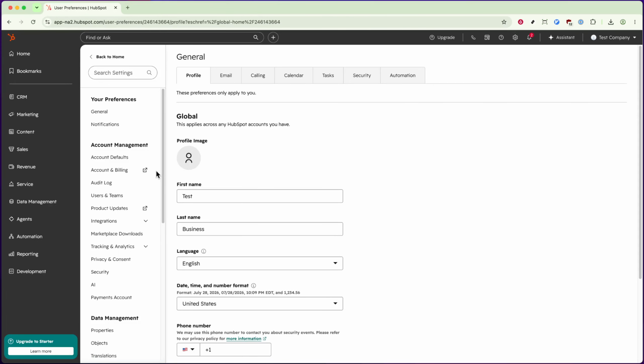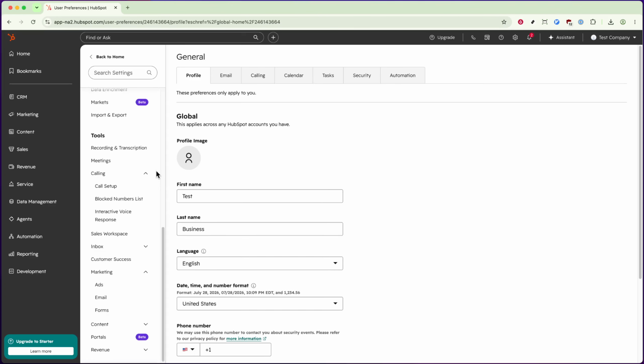In the settings menu, you'll see a variety of options. Look for the section labeled Tools. This is where HubSpot organizes its suite of functionalities. Under Tools, click on Marketing, and this will open a drop-down menu with more options. From this menu, select Forms. This will take you to the form creation area.